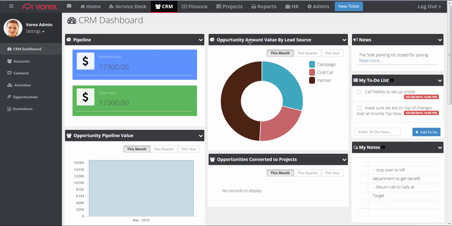Also over here you have opportunity amount value by lead source, where you can filter by month, quarter, and year. You also have your color code, which lets you know blue is for campaign and so forth. As you click, you can also see your values, your amounts.